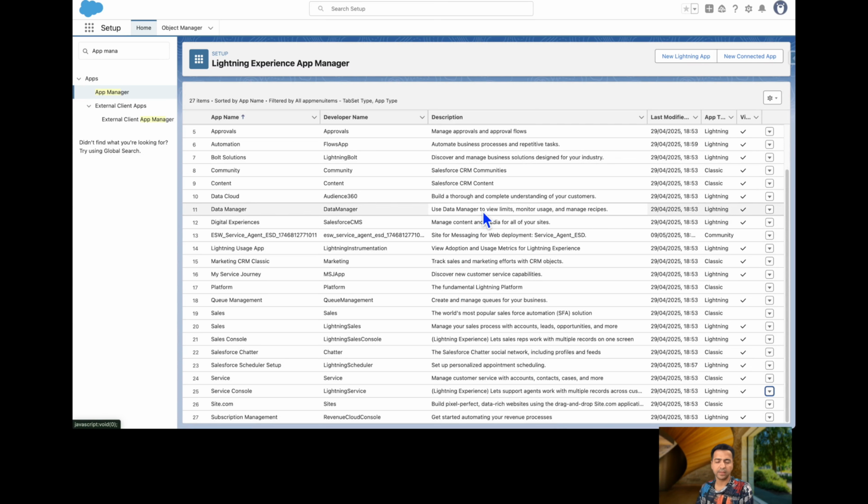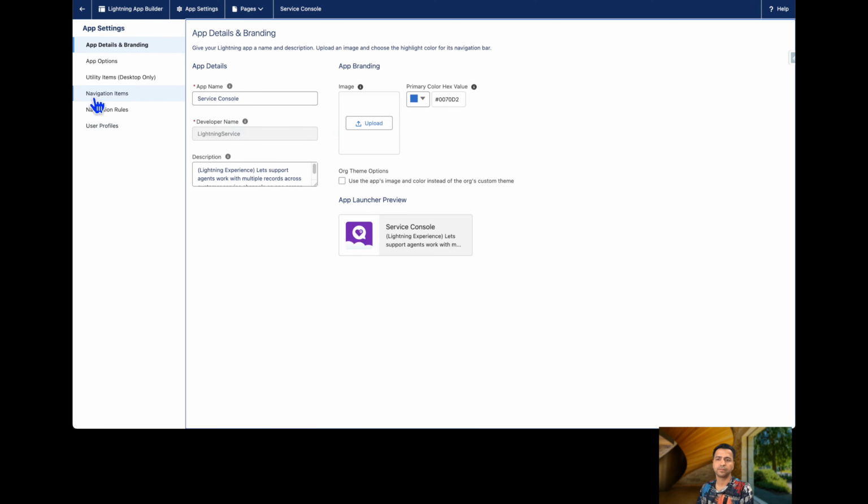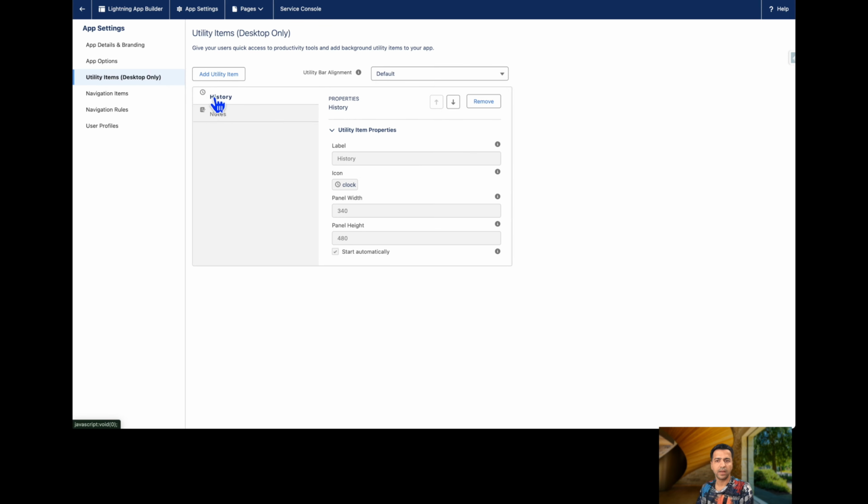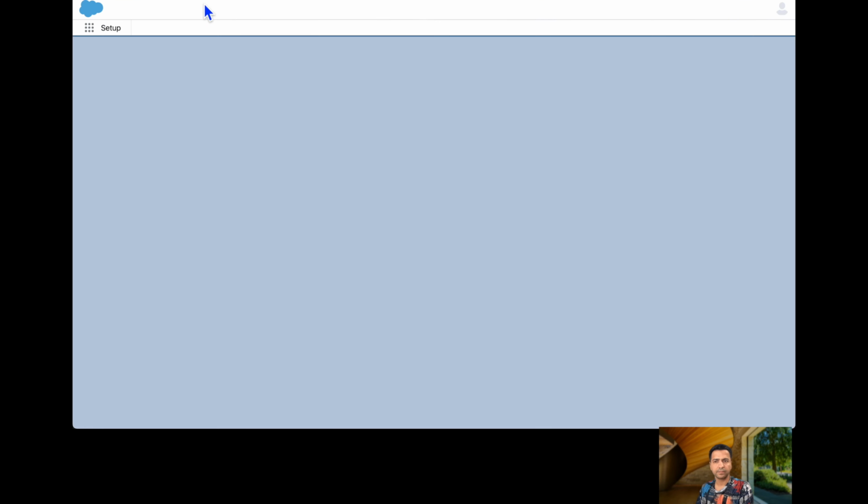I'm going to edit this, and utility items, and add utility item, and Omni-Channel. We can also change the panel width and panel height, but I will use the default settings, and click save and back.